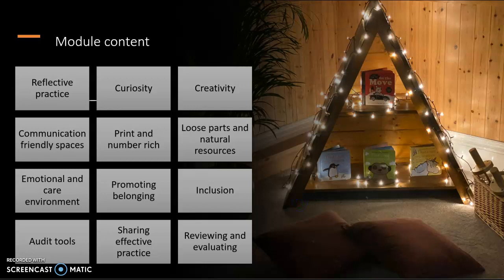So the module content. The importance of reflective practice underpins this module, and we focus on how environments can be reviewed, evaluated to ensure they are enabling. We know that if we have time to reflect on our practice, we can truly make the improvements that are needed for our children and other staff members.